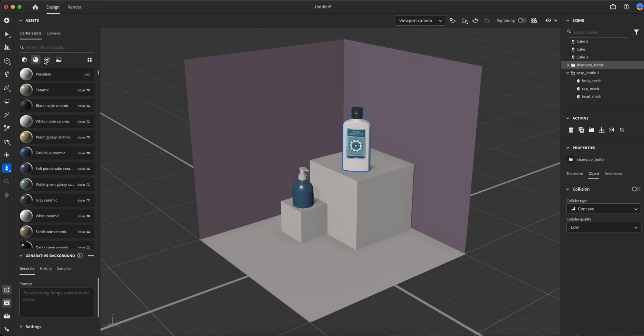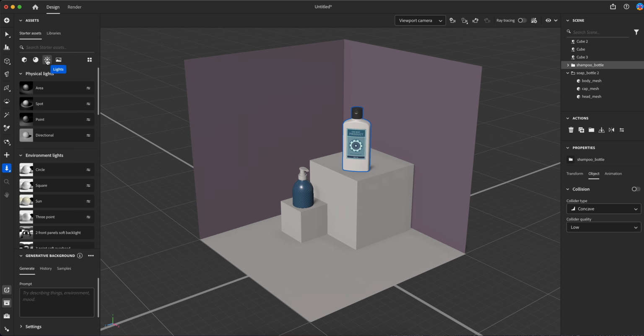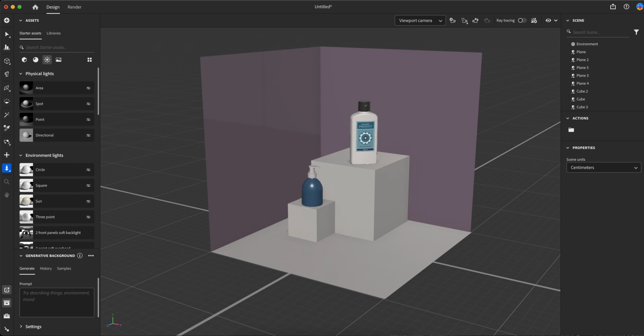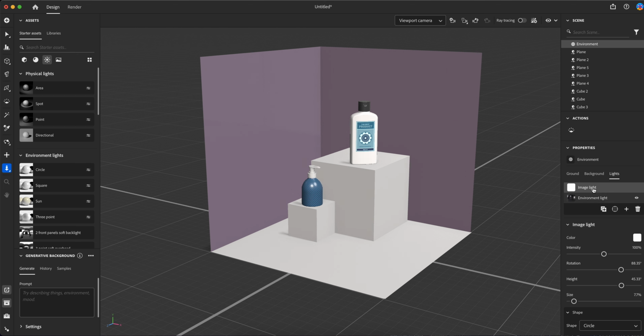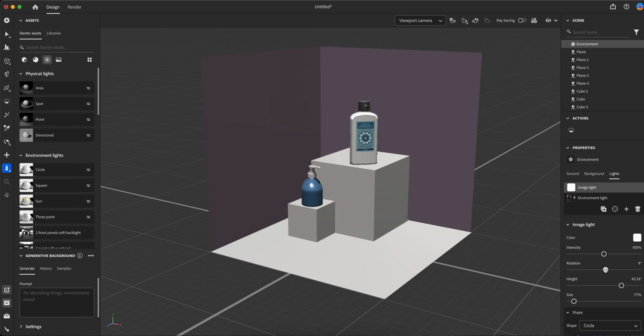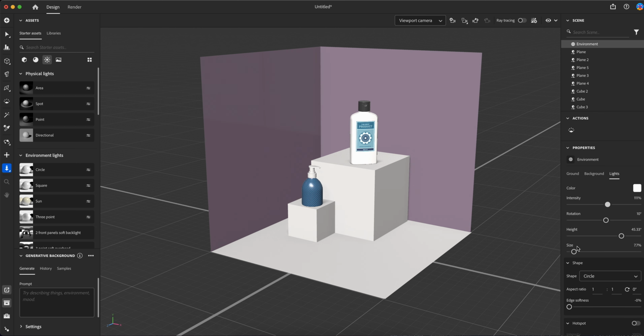Next, let's talk about adding lighting to your scene to simulate real-world lighting. The main forms of lighting are physical and environment. The environment lights are like a dome that wrap around your entire scene. You can double click to add environment lights, or you can simply drag and drop. Down here in your properties panel, you can affect the rotation of the light, the intensity of the light, even the size and color.